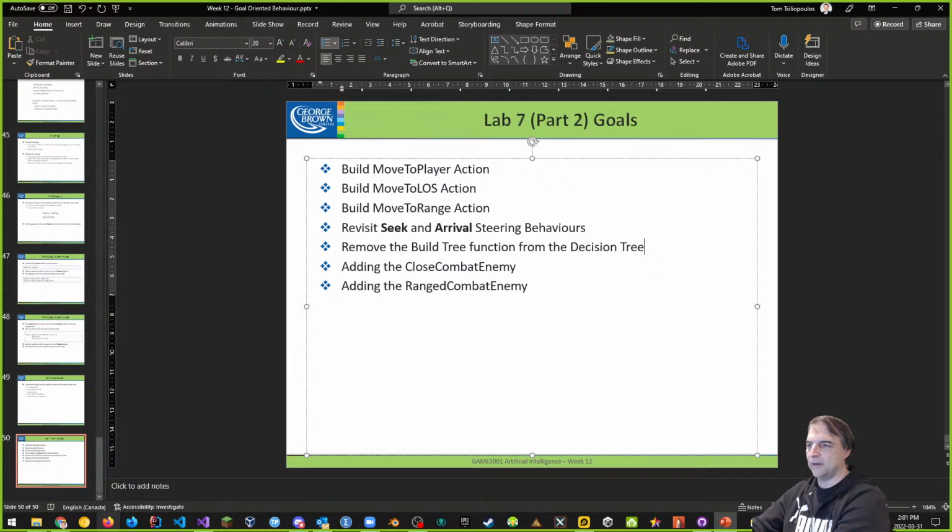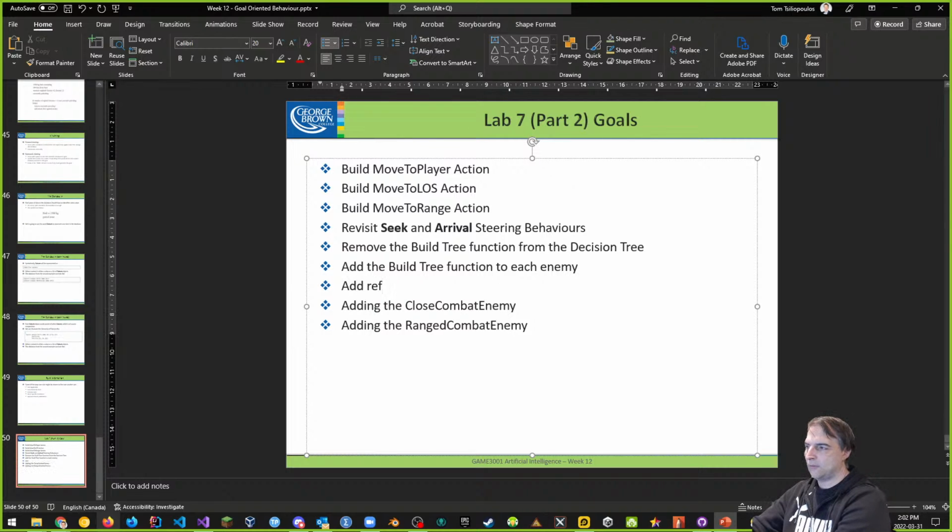We're not going to put it there anymore, and we're going to put it inside of each of the enemies, so each of the close combat enemies, and add the build tree function to each enemy. We're also going to be adding a reference to the decision tree to each enemy, and that's going to be the enemy's brain. Yes, that's what we're going to do today.